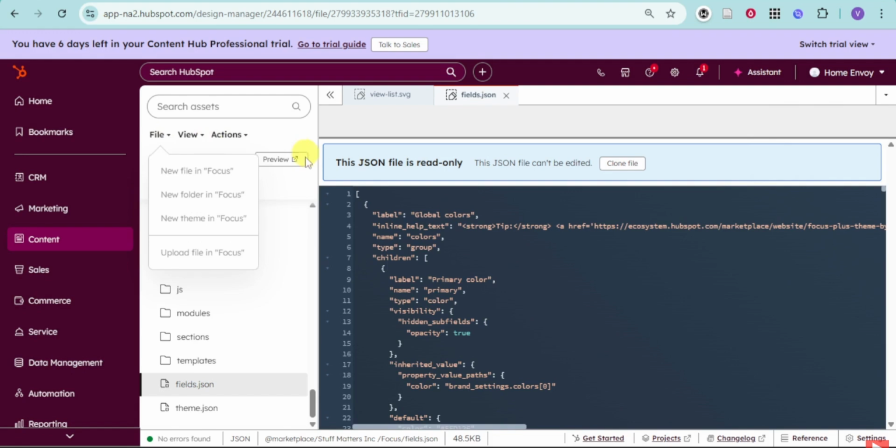Now, once you have downloaded the theme, you can just log into your destination HubSpot account. And for this case, click on File, then Upload File in order to add the file that we have just downloaded and import it directly into another account. That's it for copying templates or themes between HubSpot accounts.